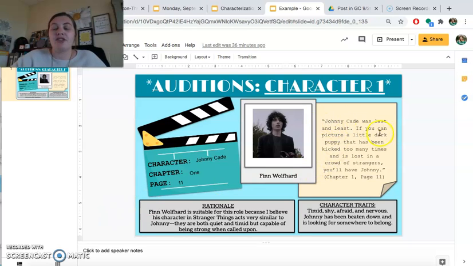And then here's a passage that I found about Johnny. So Johnny Cade was last and least. If you can picture a little dark puppy that has been kicked too many times and is lost in a crowd of strangers, you'll have Johnny. Chapter 1, page 11, this describes Johnny right here. And then some character traits about him. Timid, shy, afraid, and nervous. Johnny has been beaten down and is looking for somewhere to belong.